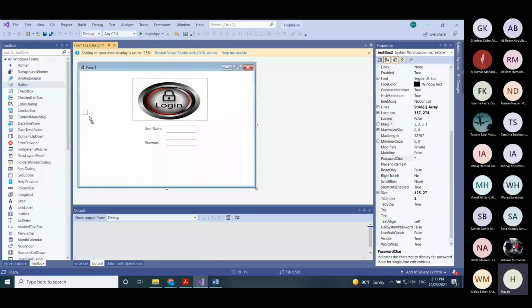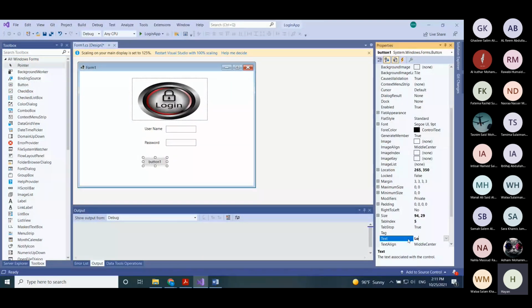Now I'll put the buttons here. This is the login button. I will change its text to Login also. You can make it more attractive by changing the font, maybe changing the color of the buttons. It is up to you. And here, Cancel. Cancel to exit the application.